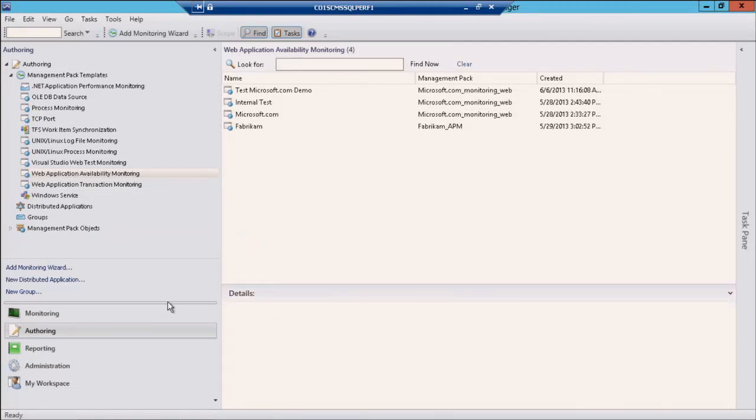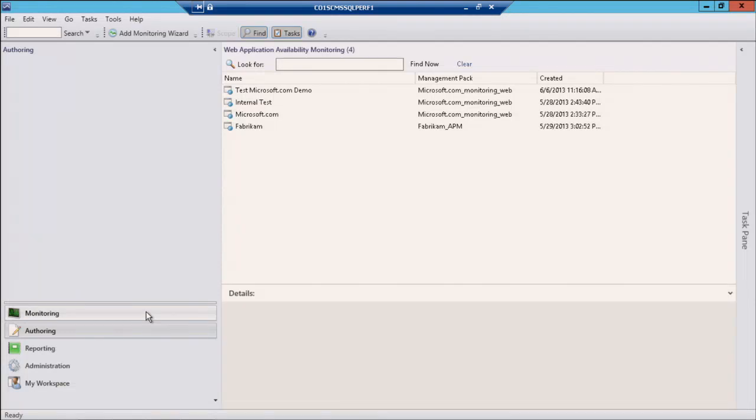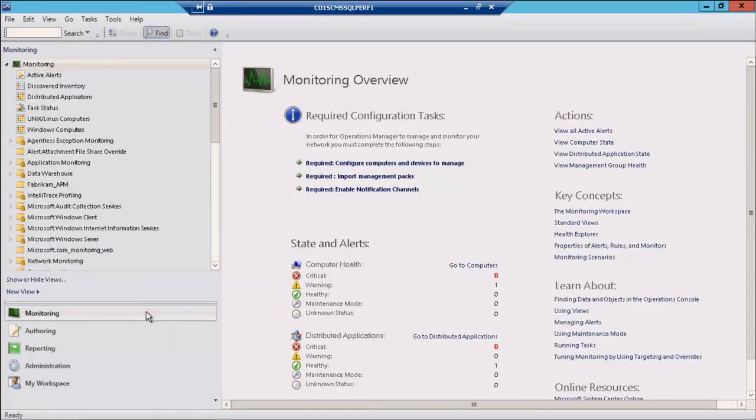So that's how you provision one. Now, what kind of data do you get back? So flipping over to the monitoring workspace.